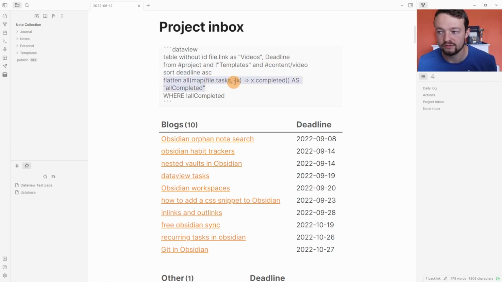This is looking at all of the tasks in the page, looking to see if they are completed and mapping them all together. So instead of saying yes, no, yes, yes, no, it's putting them all together into either a yes or a no. Are they all complete or are they not all complete? And that's being called all completed. And then I'm looking for where all completed is false. So when there are things I need to do, so when there aren't all of the tasks completed, I still have something to do, I want it to show.